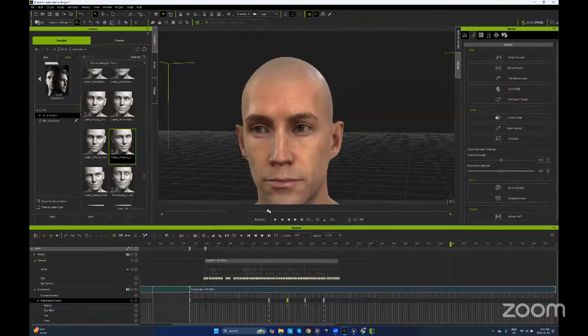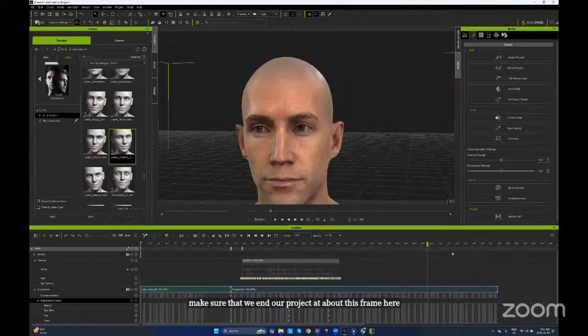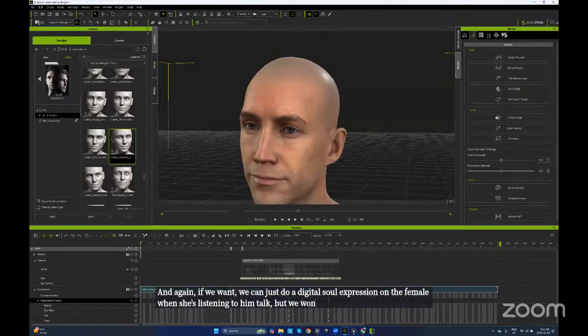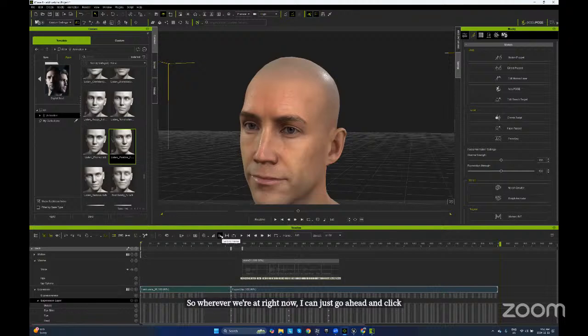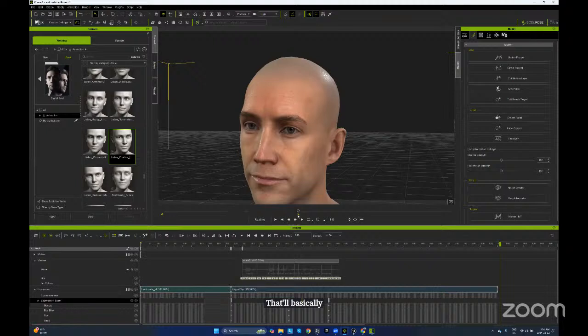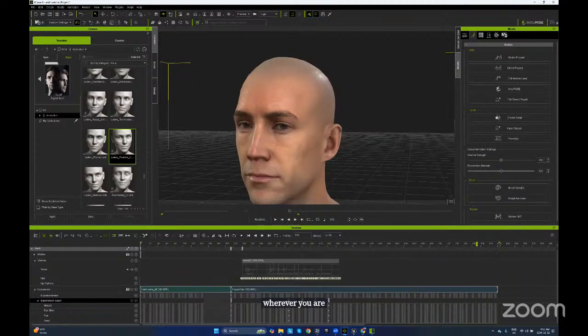Let's make sure that we end our project at about this frame here. And again, if we want, we can just do a digital soul expression on the female when she's listening to him talk, but we won't bother with that right now. So wherever we're at right now, I can just click this button here, set end frame. That'll basically set our project length to that length. A really useful little thing. Wherever you are in the timeline, it'll set the project length to that length there.